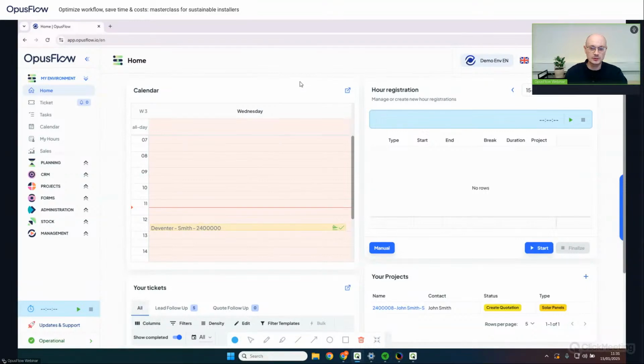Many of you will be somewhat familiar with our system and know that we can configure it completely to your wishes, to the way that you work. But we also talk to a lot of clients and see that there is a specific structure that we recommend, a preferred workflow that we as OpusFlow would recommend to the starting installer. And I'll tell you all about it today.